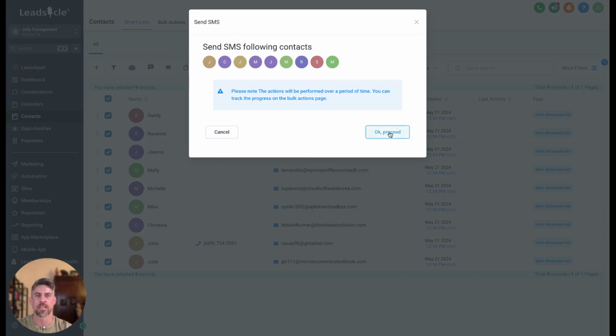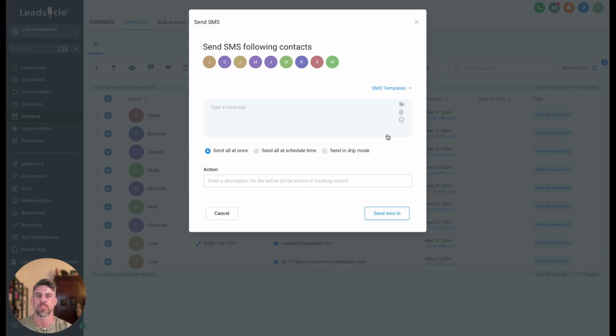And then here, just click OK. Now, what they're telling you here is these actions will be performed over a period of time. You can track the progress on the bulk actions page. So I will show you guys how that works here in just a second. So go ahead and click OK, proceed.